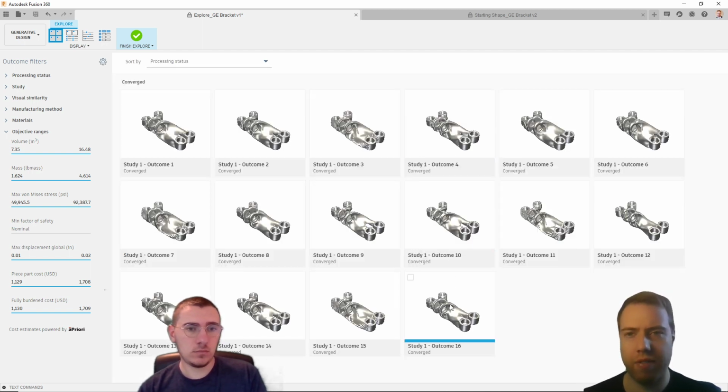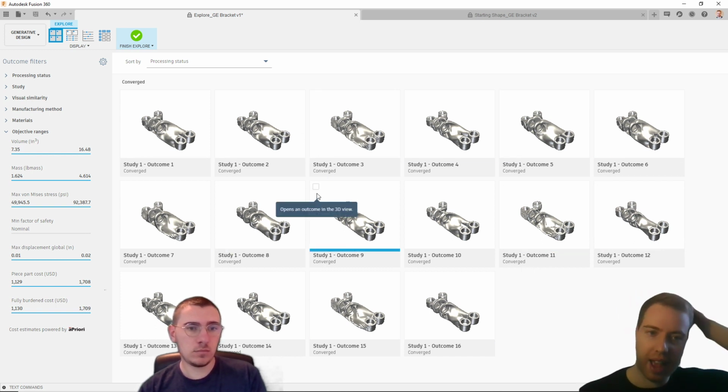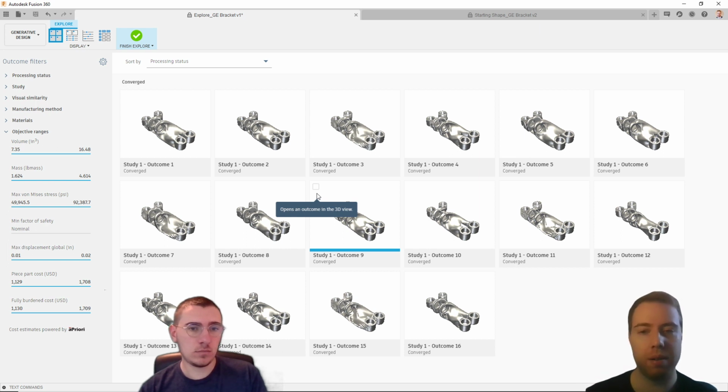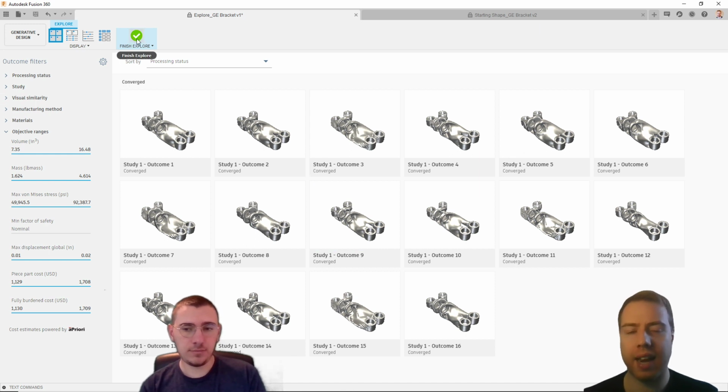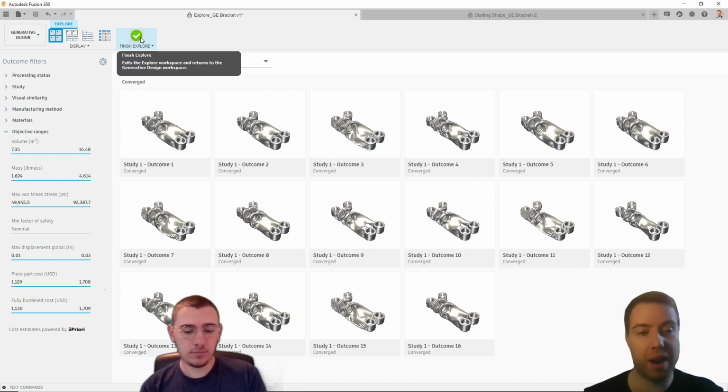Okay, so we've got all these different outcomes. The number of outcomes you get is not a random number. It's actually prescribed by the number of materials you select and the number of manufacturing conditions. So when I select an unrestricted manufacturing constraint, I'm going to get a single outcome that is unrestricted for each one of my materials. When I select additive manufacturing as a manufacturing constraint, I'm actually going to get 3 different outcomes for each one of my materials.